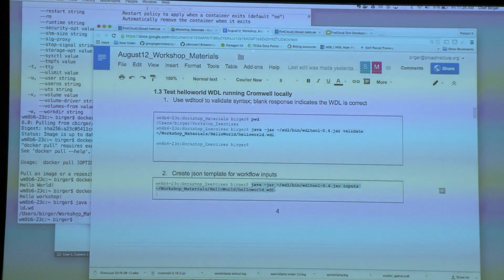The next thing we want to do is, when you run a WDL in your local version of Cromwell, you have to be able to specify what the inputs are. And you specify the inputs in a JSON object. What we have done is, the WDL tool, you can go ahead and create a template file for that JSON object, which you would then edit. Because the WDL tool parses the WDL, it determines what the inputs are for that workflow, and then it creates a template for specifying what those inputs are. And that's what we're doing right here.